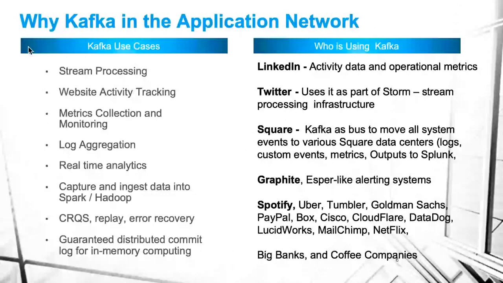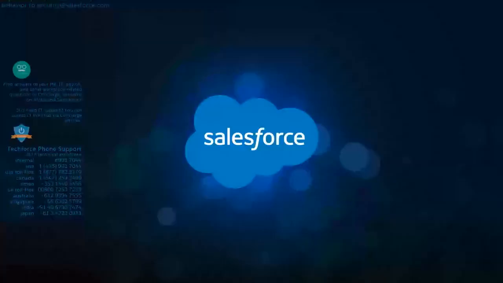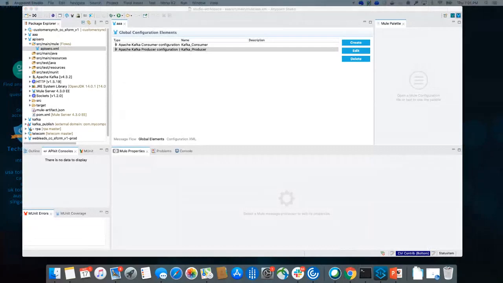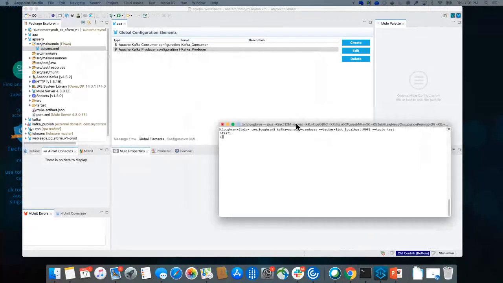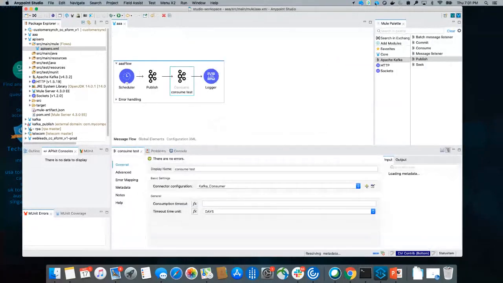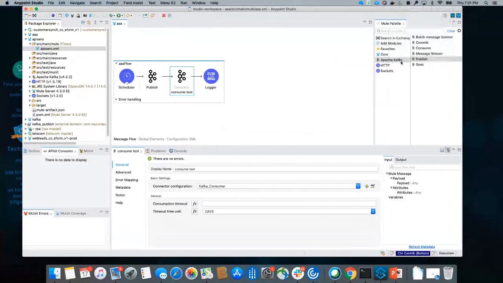Now, if I can do this right, I'm going to do a demo. Can you see my screen right now? And with that, I have my Kafka Apache. Here are my message flows. And I have my Docker. Here's my Docker dashboard.